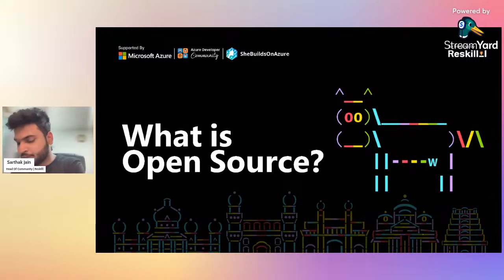What do you think about open source? Yeah, open source is something which is when you start contributing to the open code, which is on GitHub or any such repo where it is available for each and everyone to go and contribute.